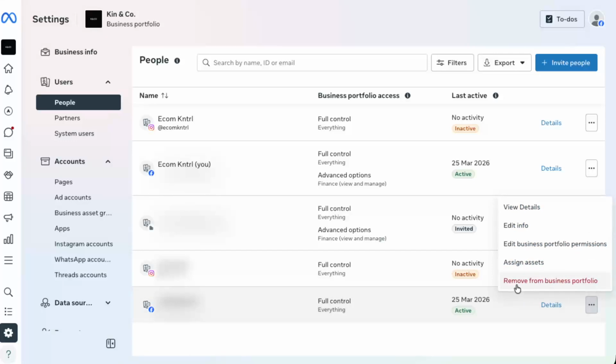In the menu that appears, you'll see an option that says Remove from Business Portfolio. This is the action that takes them out of your business completely. Click on Remove from Business Portfolio.